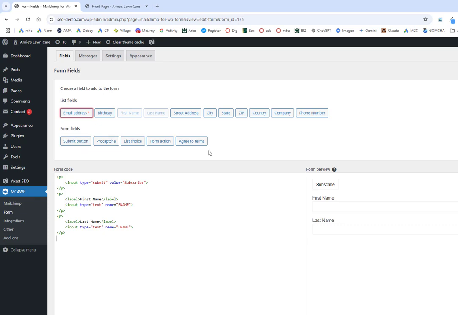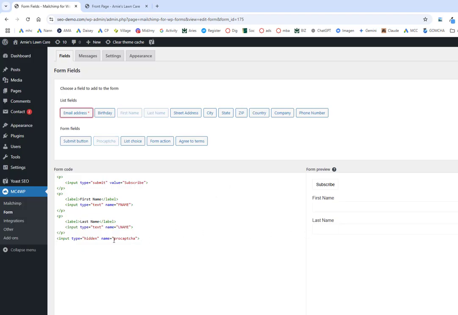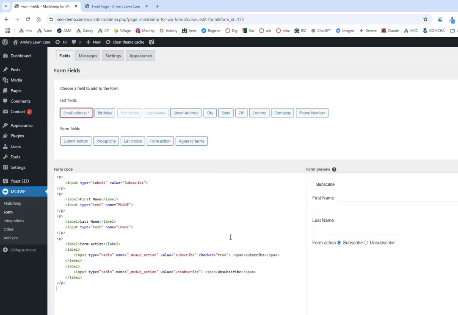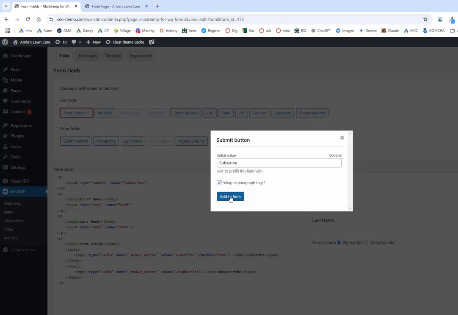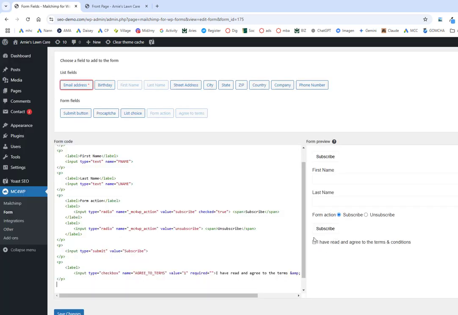Down here, you have a couple extra actions. If you want to put a CAPTCHA in, you can do that there. You can see what that looks like in the code anyway. We're going to put a form action, which is going to let them choose to auto subscribe or unsubscribe. So let's put that there to see what that looks like. And then we have a submit button. You could put agree to terms, but that's going to be too much stuff. So we'll just throw that in just to see that.